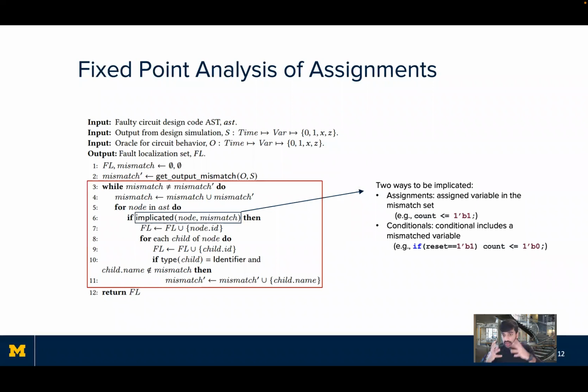And then the other way of getting implicated is essentially if the node represents a conditional that includes a mismatch set. For example, if we have this conditional, if reset equals 1, and then you assign a value to count, it is possible that an incorrect value of reset assigned an incorrect value to count. So those are two ways for implication to happen.